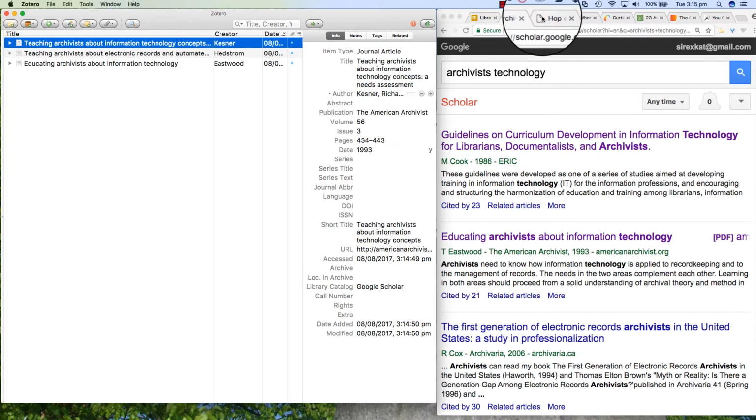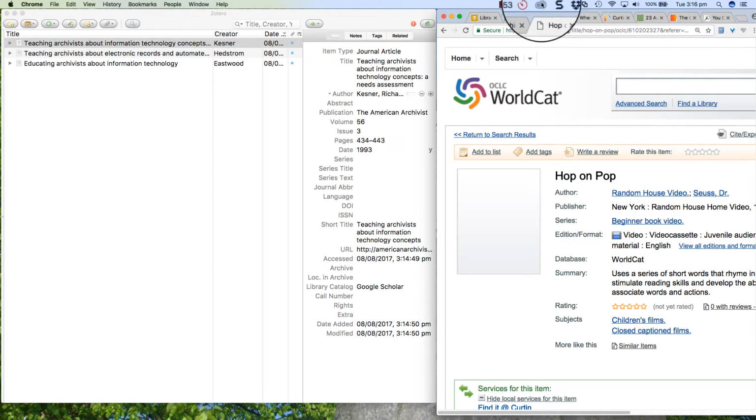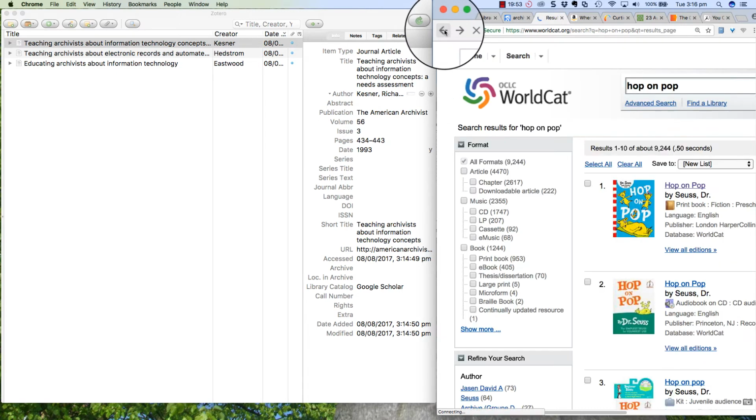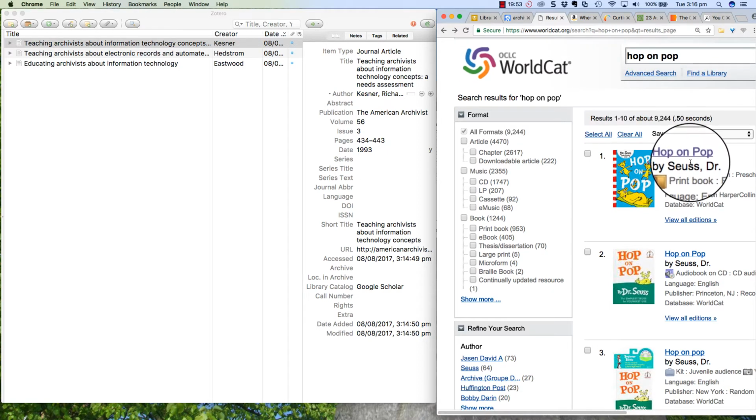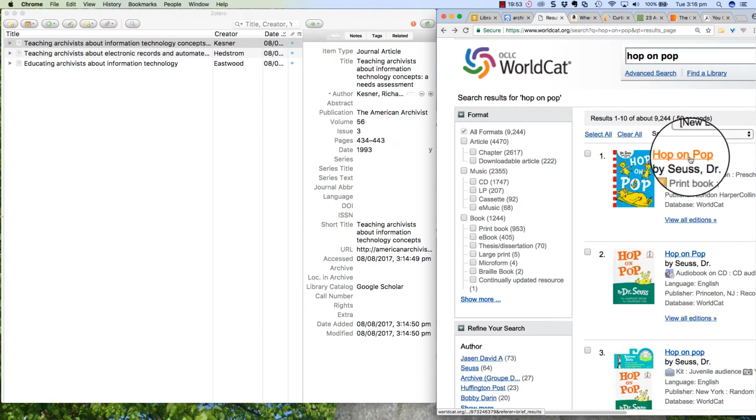Okay, let's say we're going to something like Hop on Pop, which I'm searching in WorldCat. WorldCat is the United States' very big federated catalogue of lots and lots of records. So here's Hop on Pop. Let's click on this item, because you can see it saying, hey, there's lots of things there. Now, what I want you to do is just watch this.